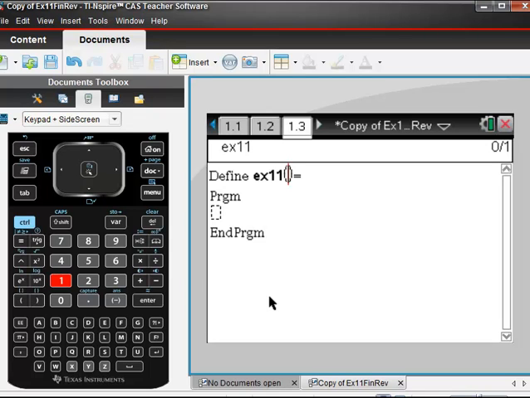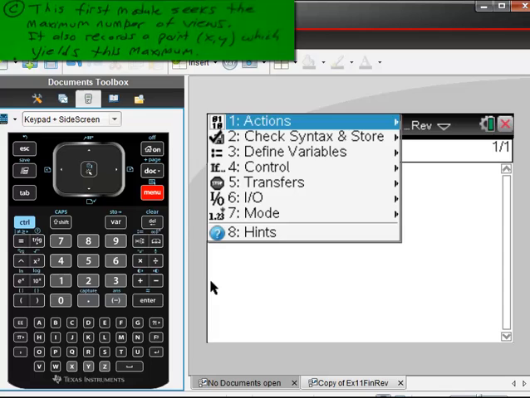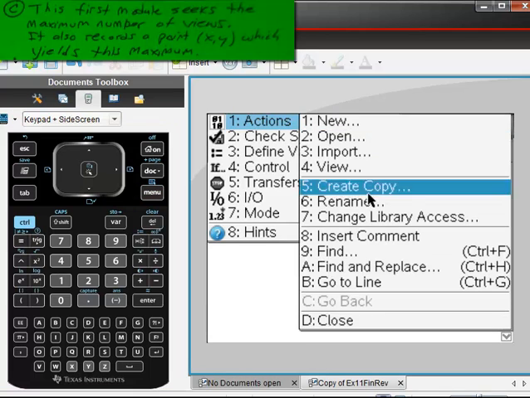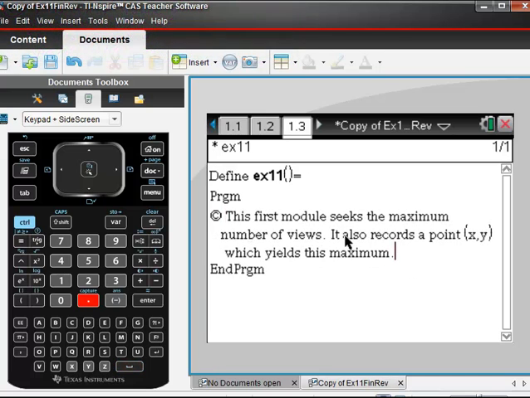Hit Enter. Okay, Programming Exercise 11 is defined, and we can go directly here to our first line, and here's where we're going to describe what's going on. So we have this comment we intend to put here. So for that, Menu, Actions, Insert Comment. There's a little copyright symbol, and it's time to kind of just keyboard away here. Okay, having finished our comment, hit Enter, and the next line.